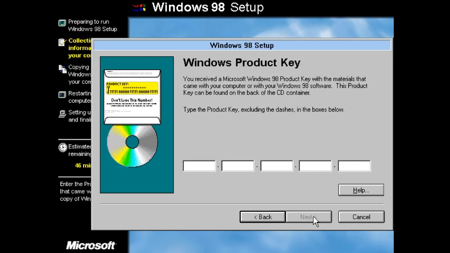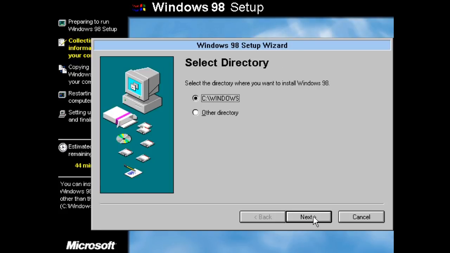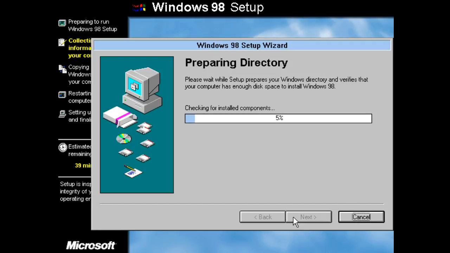Okay, put our product key in. Okay, we'll install it to C:\Windows as usual. And in this emulated computer, I've also installed several Windows 3.1 era applications just to make it seem like this is a computer that's been used over the years. And yeah. Okay, it's checking for install components.